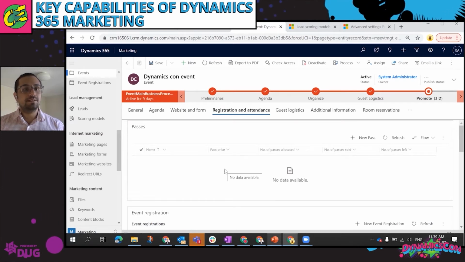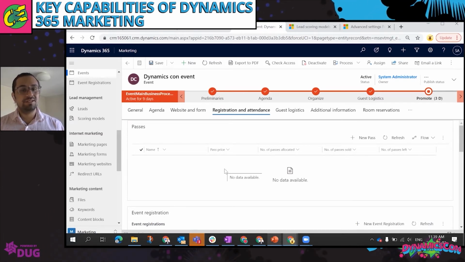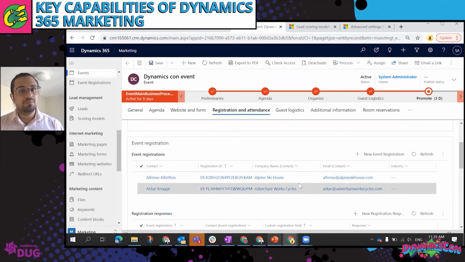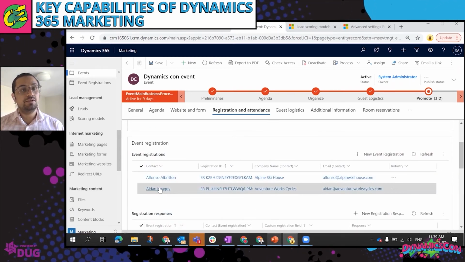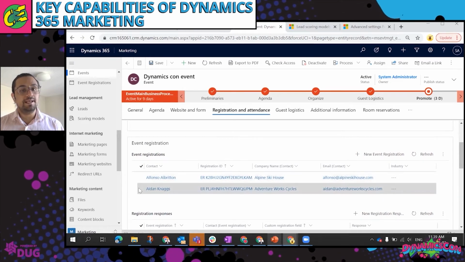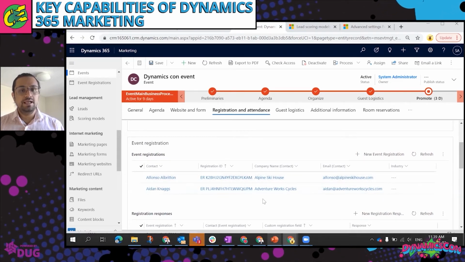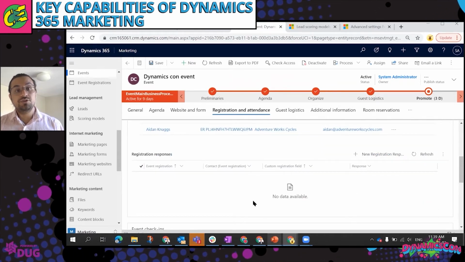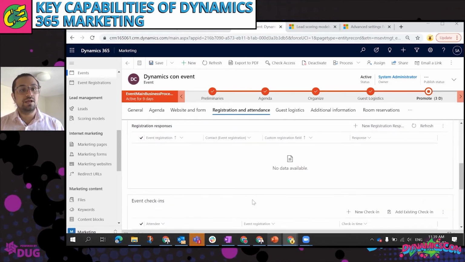Next is passes. Once the event is registered, you need to issue passes, so you can maintain those things. When people register for your event, you will see different contacts created with different registration IDs. You can modify those things; it's pretty easy to do. Registration responses, you can maintain those as well.